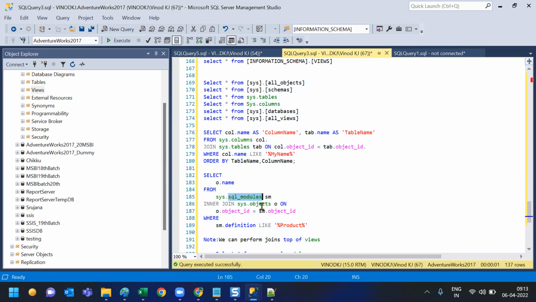Here, why we are using, see, the purpose of system defined views will be to know in which and all user defined objects contain this product ID column.